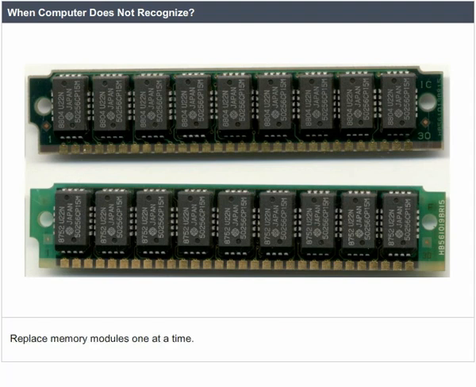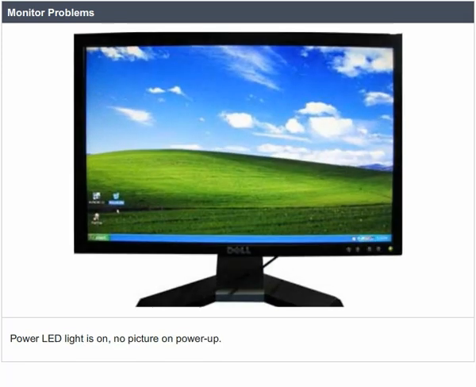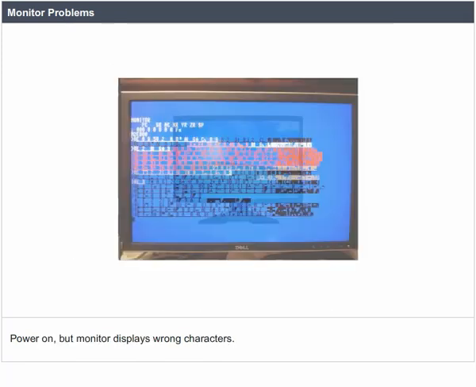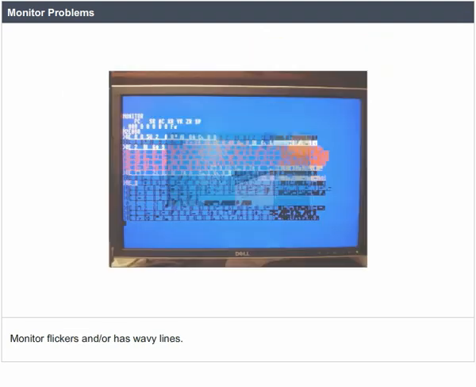Check sockets and traces. Monitor problems. Power light LED does not go on. No picture, power LED light is on. No picture on power up. Power on but monitor displays wrong characters. Monitor flickers and/or has wavy lines.